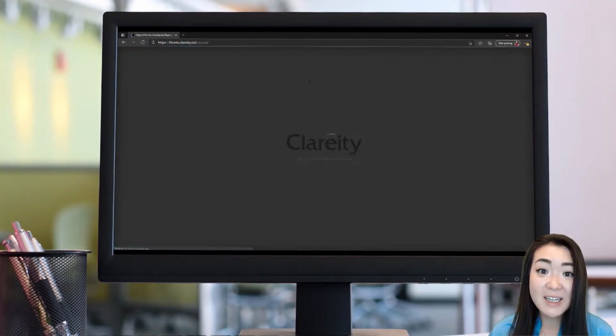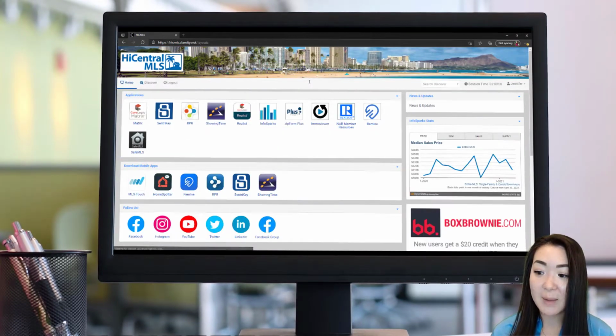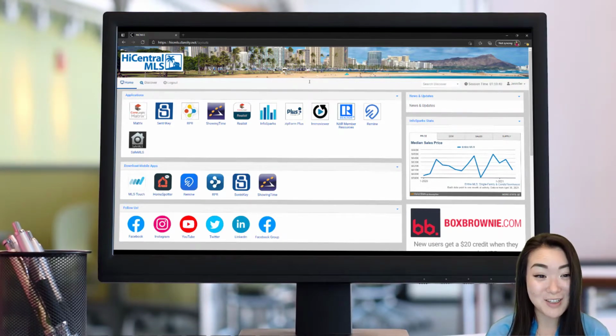From here, it is going to bring us to our MLS dashboard, and as you can see, there are quite a few icons that are available, and we'll get into explaining each one for you. But pretty much you can use each of these applications to help elevate your business. So let's jump in and go over what each application has to offer.